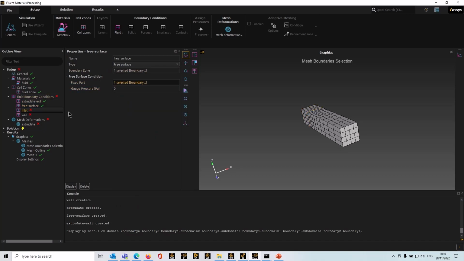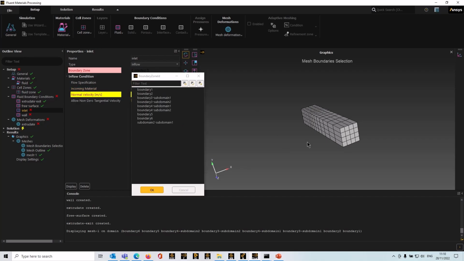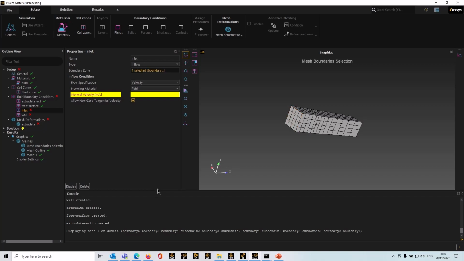Okay, we'll move on to the inlet. This is straightforward. This is the inlet face. Then it's asking for the inflow condition or type. So you can see we have a number of options here. So I'm going to go for volume flow. Okay, put in the flow rate, just make sure you check the units there.